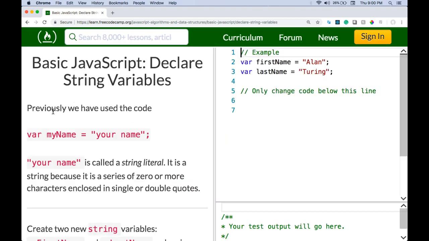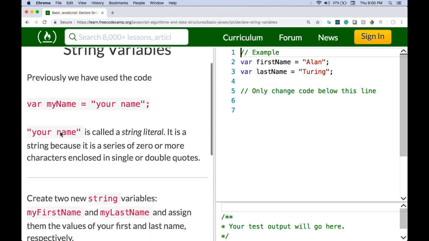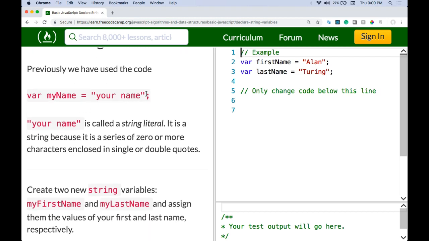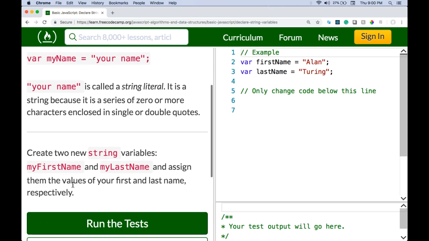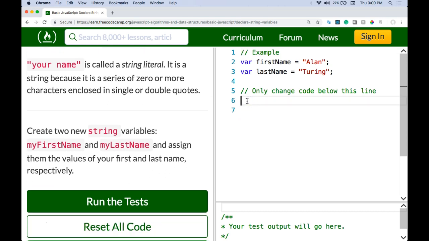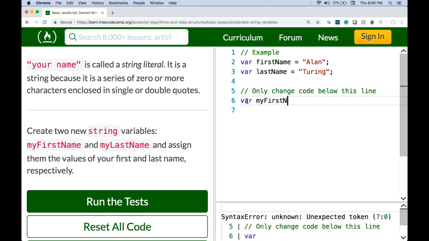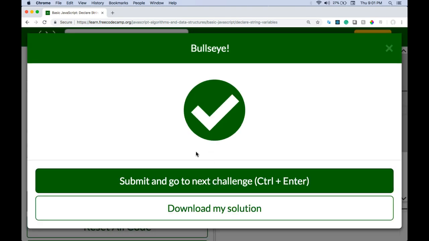Declare string variables. Previously, we've used the code var myName equals your name, in quotes. Your name is called a string literal. It's a string because it is a series of 0 or more characters enclosed in single or double quotes. Create two new string variables, myFirstName and myLastName, and assign them the values of your first and last name respectively. So here we will do var myFirstName and assign to it Jose. Var myLastName is assigned Moreno. Run test, and we did pass.